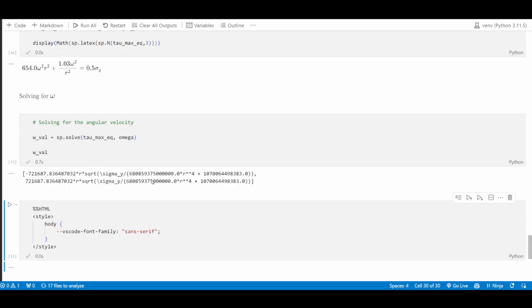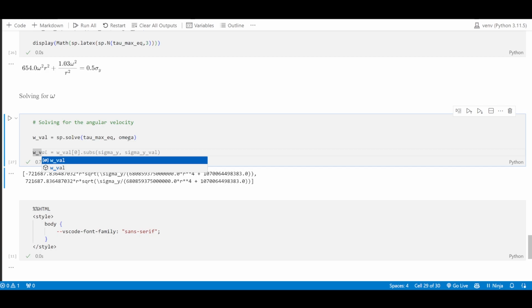Well, it's giving me two answers. One seems to be negative, one is positive. I could have solved this by forcing some of these symbolic variables to be only positive. But let's just take the first one here. What about if I just want to print the first one?